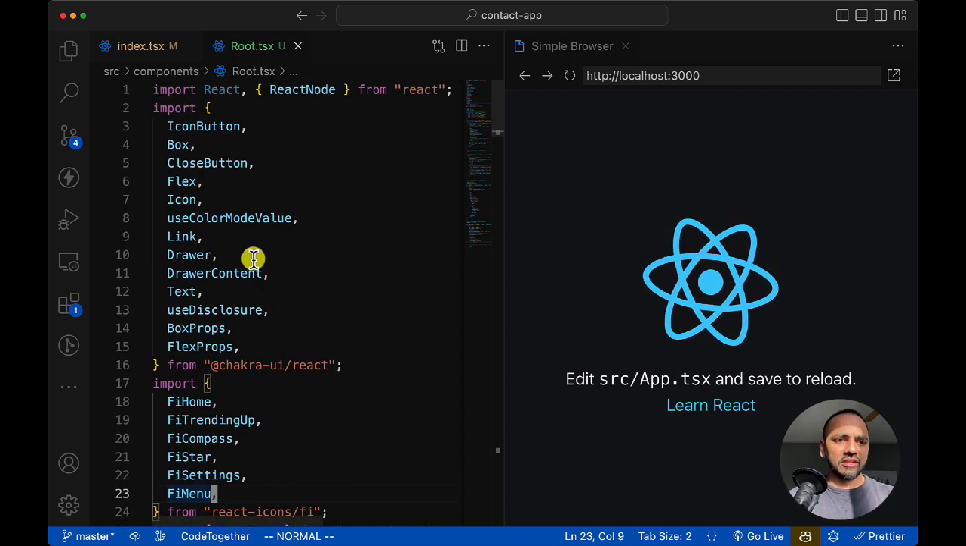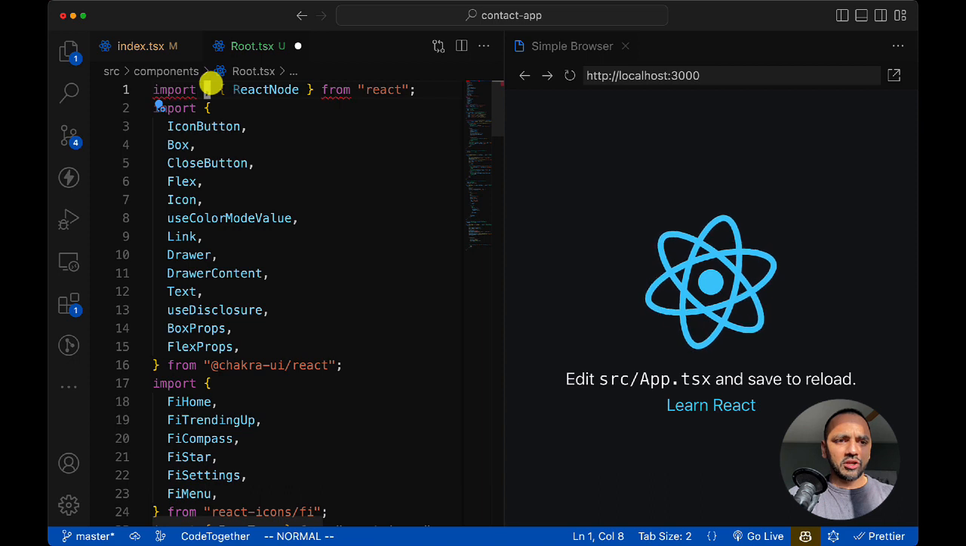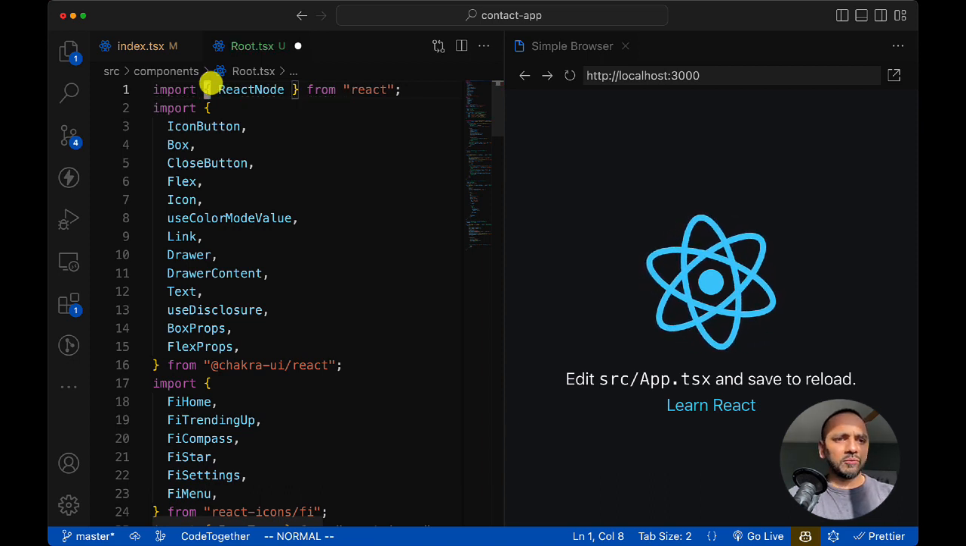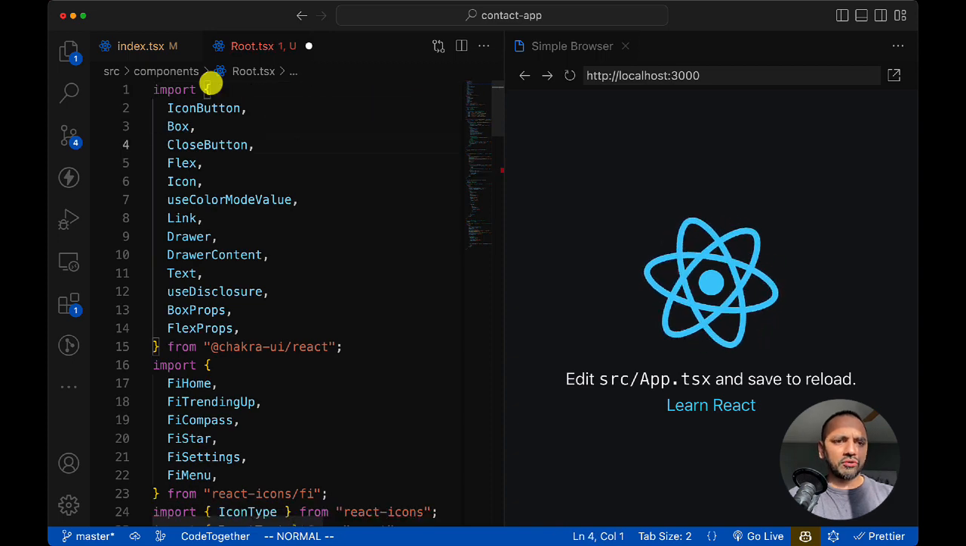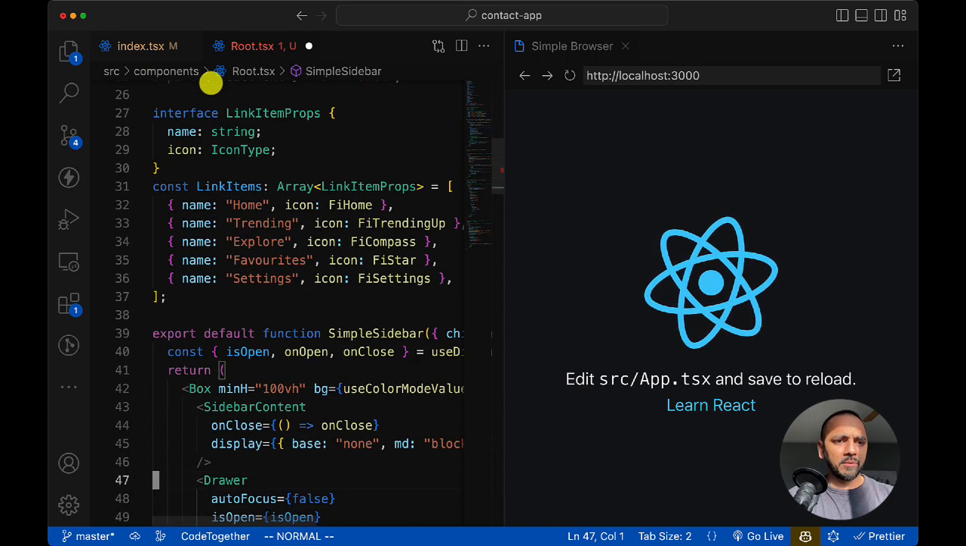So I'll just change that up. On line number 1, let's take away the unused variable, which is React, and React node. Let's remove that as well. We don't need that. I'm pretty sure it's going to create trouble, but we'll fix that up.